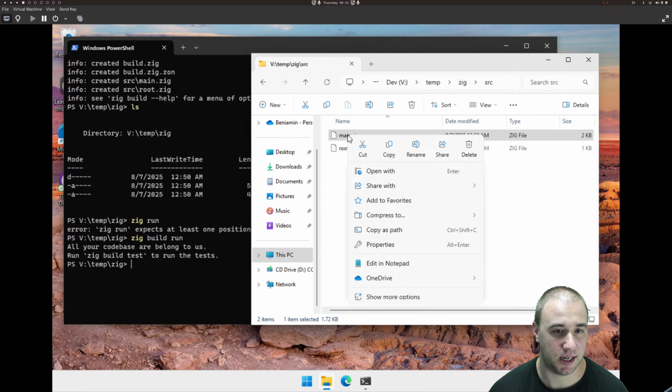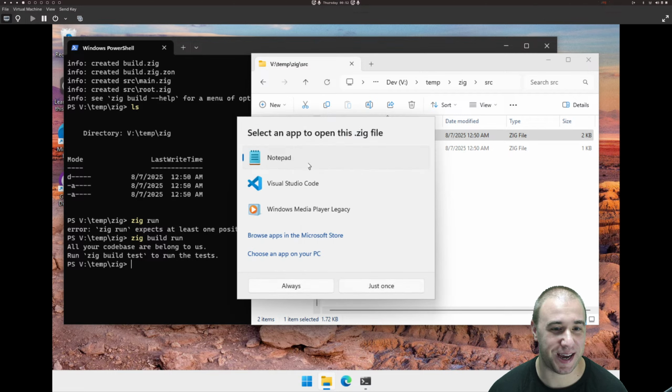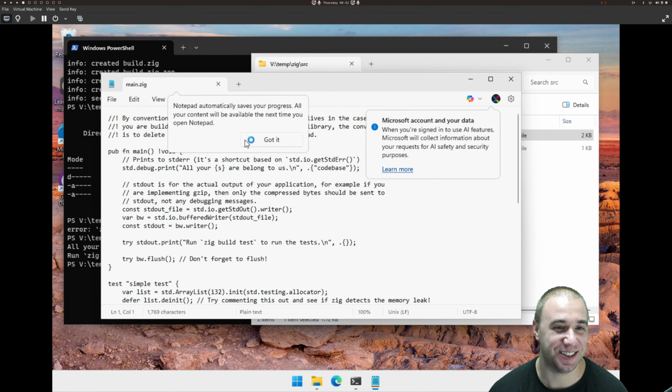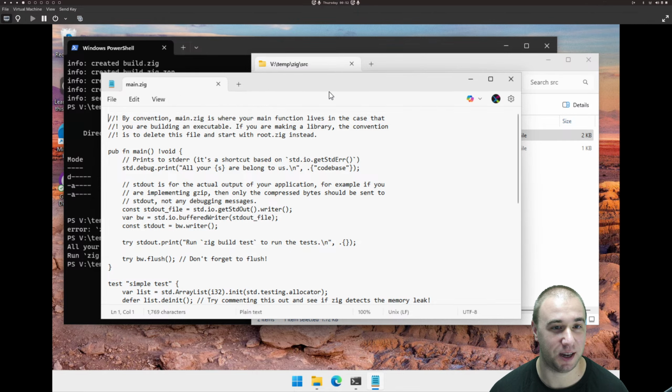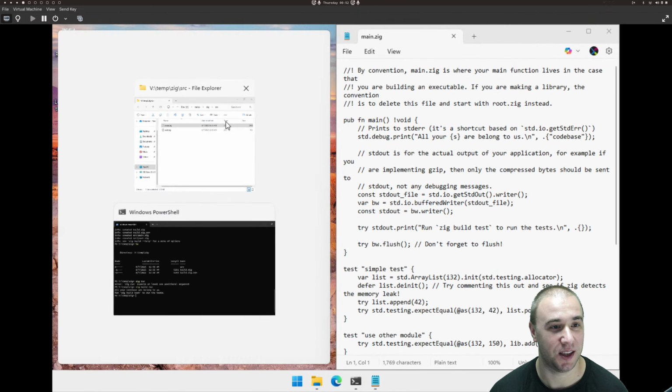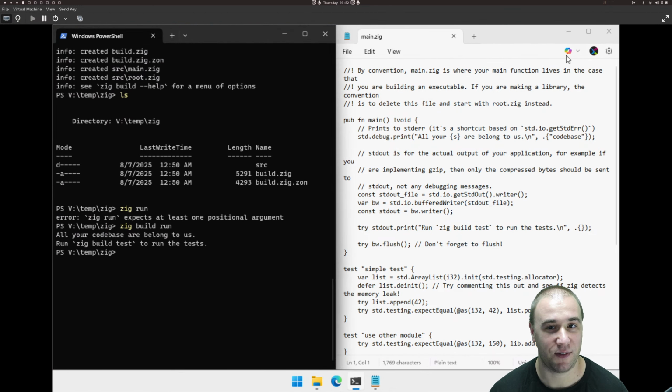Our main.zig, and we're going to go with open with Notepad. Oh wow, this would be our main editor. Holy moly, we got Microsoft account in your data. Go away. Notepad automatically saves your progress. All your note content will be available next time you open Notepad. Look at that. They upgraded everything by now. We even have Copilot to help us code.